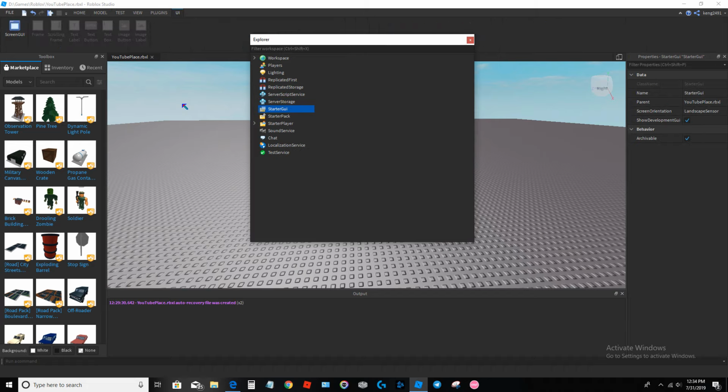The starter GUI is a container object designed to hold GUI objects such as screen GUIs. It can only be accessed from the client side. If you want to put text on the screen, you'll use this.